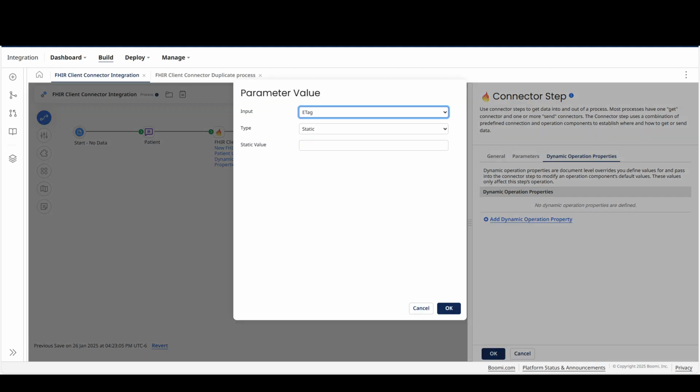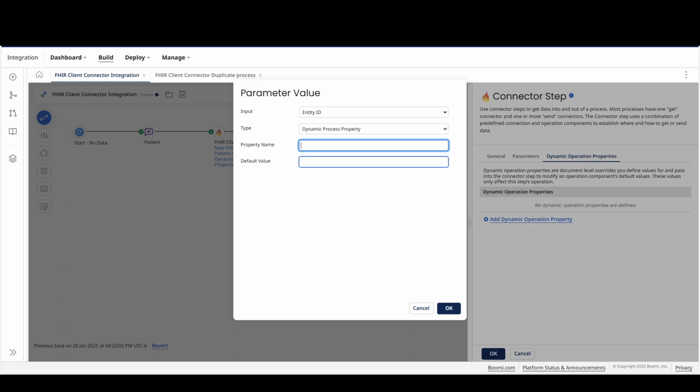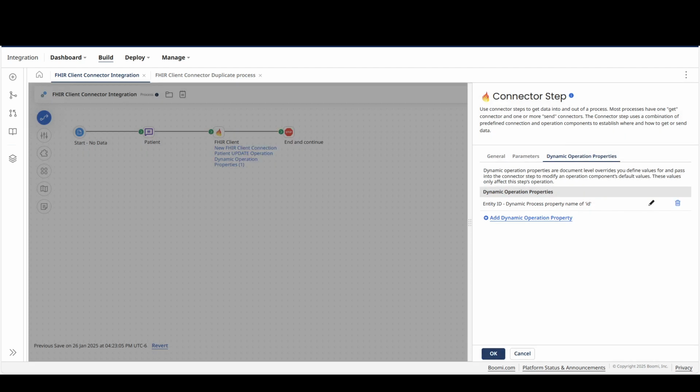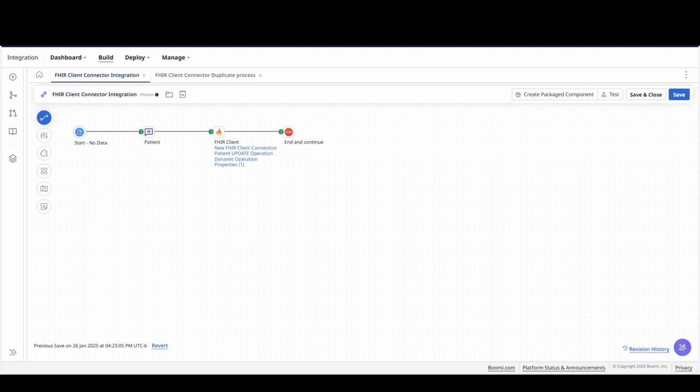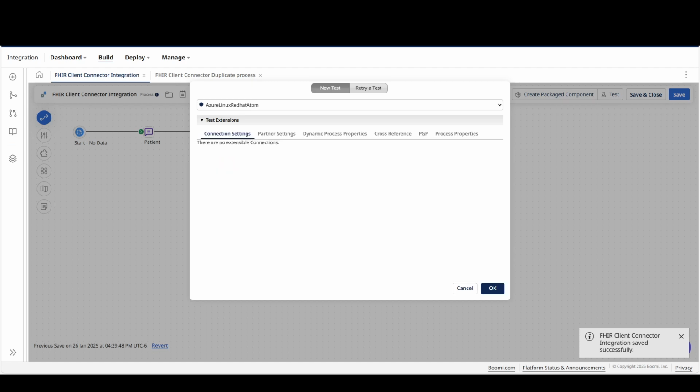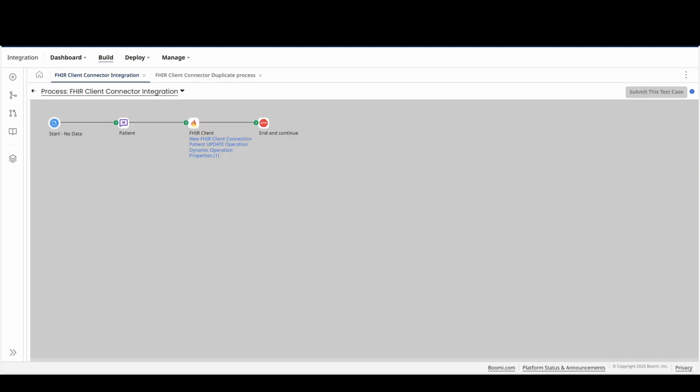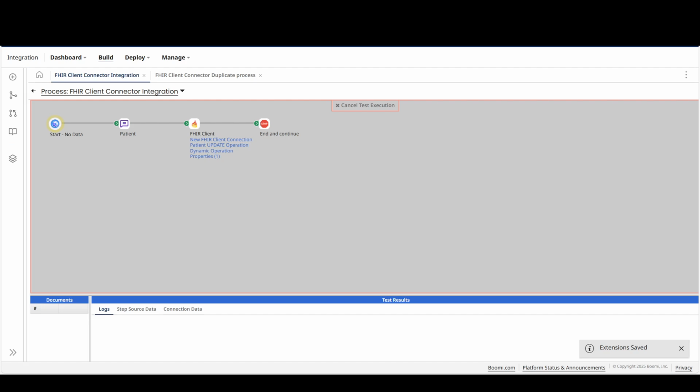I will just add the dynamic operation property and input the entity ID as a dynamic process property, and let me give the property name which I did create, the property name as ID already. Hit OK. Let me save this. Hit test. Extensions, dynamic process property. I'm just inputting the entity ID for the already existing patient object in the FHIR server. Hit OK. Let's see what the response would be here.